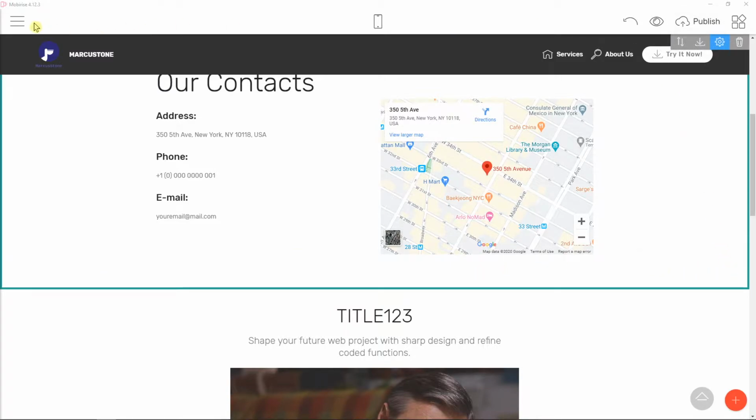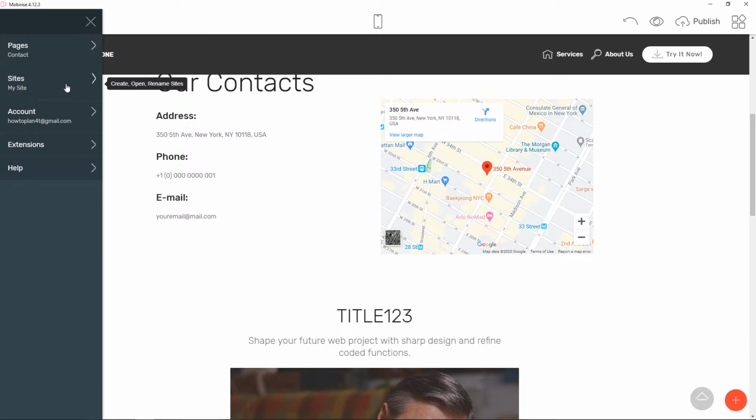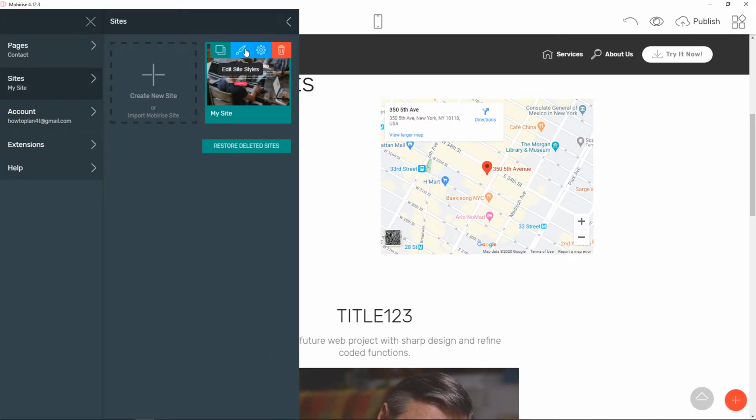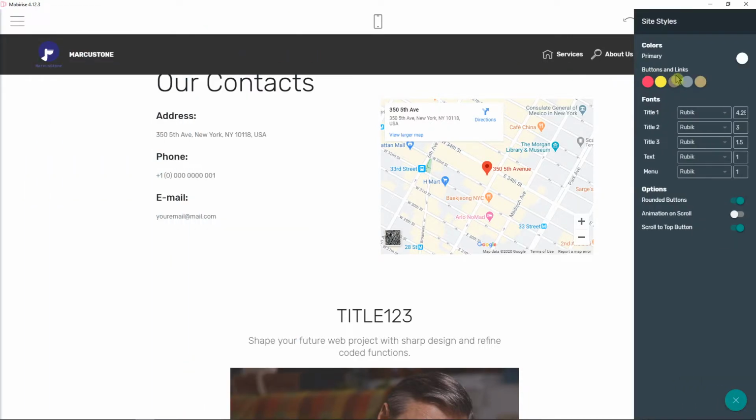First, what you want to do is go here, go to my site and edit site styles. You're gonna see it here and you're gonna see fonts here. So you can easily change it.